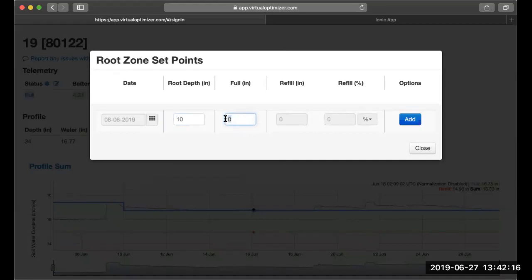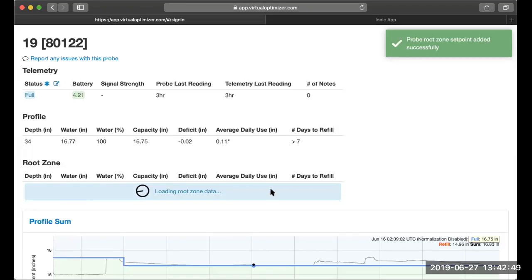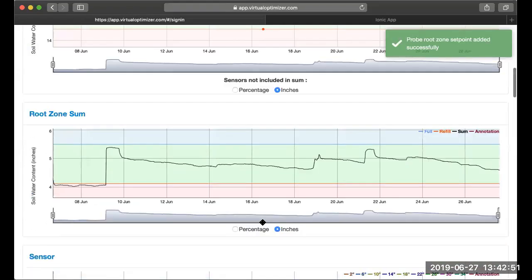So I'm going to set my full point. Here's what I do. I'm going to take my full point, which is 16.75. I'm just going to use 16.75, and I'm going to divide it by 3, real simple. 5.5. I only have a third of my profile that's available. I'm going to set 75% in this example, and I'm going to add that and see what it looks like. It might be off a little bit, but this is how we'll start getting our root zone to start showing up.